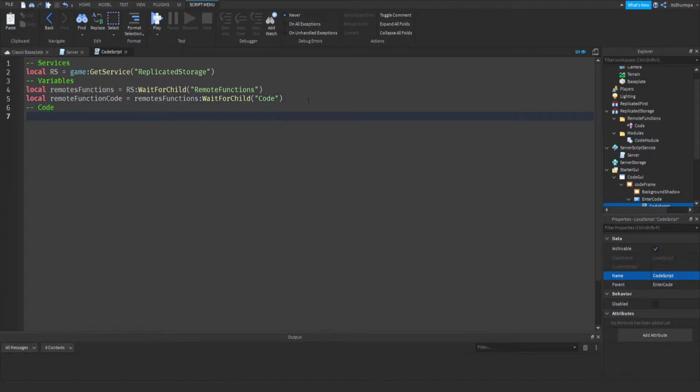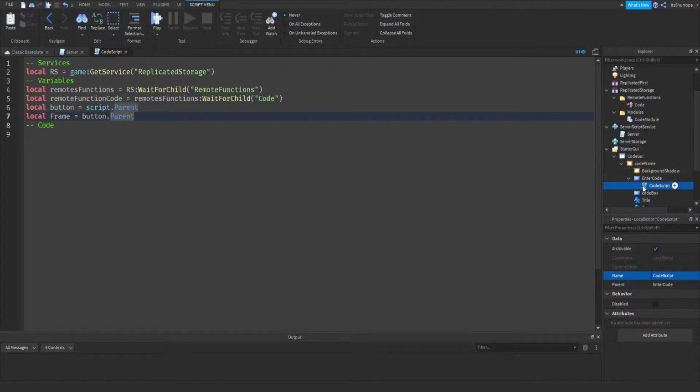Alright. We then can add local button. And actually, we're going to use camel casing, like I just said. We can also do script.Parent. And then frame is equal to button.Parent. This is a good form of setting. Script.Parent.Parent. Because we're equal to that variable. And we're doing .Parent. So that'll be that, and then frame.